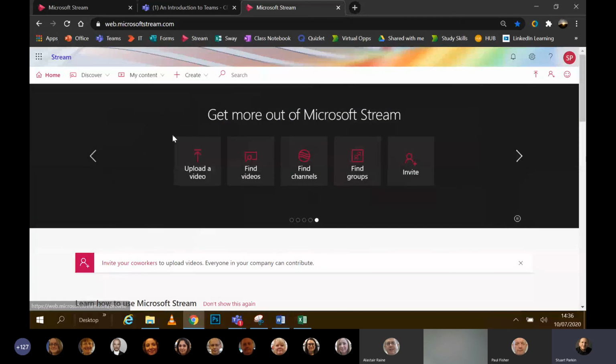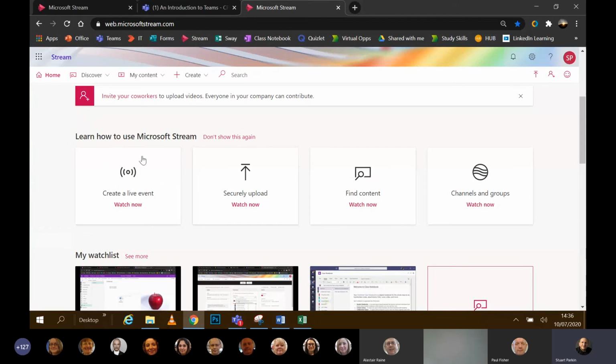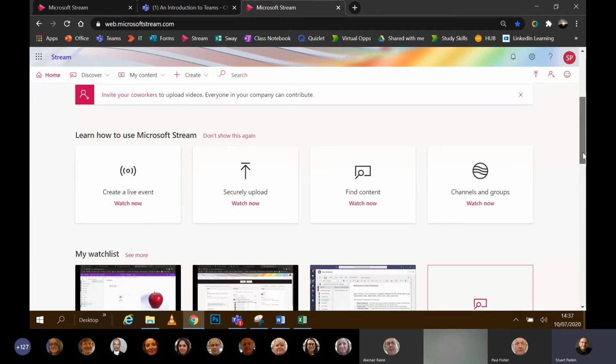There's also a really useful part of this top banner with links to certain elements of what you can do on Stream. Also very useful on this first page, if I scroll down, is learn how to use Microsoft Stream, and there's guides and videos and pages on helping you to learn how to use here. We're not going to go into those today, but if you're going into Stream after the session and you want some extra how-to guides, there's plenty of stuff in there to help you along the way.